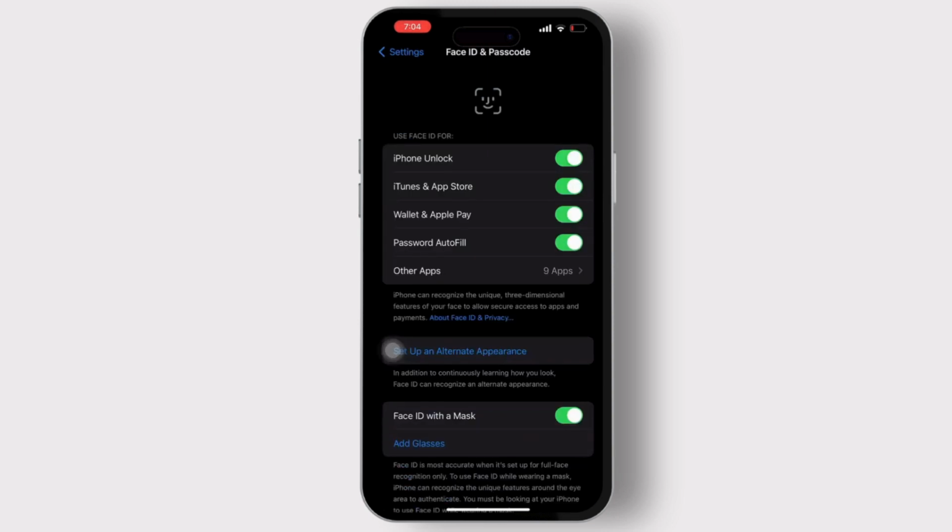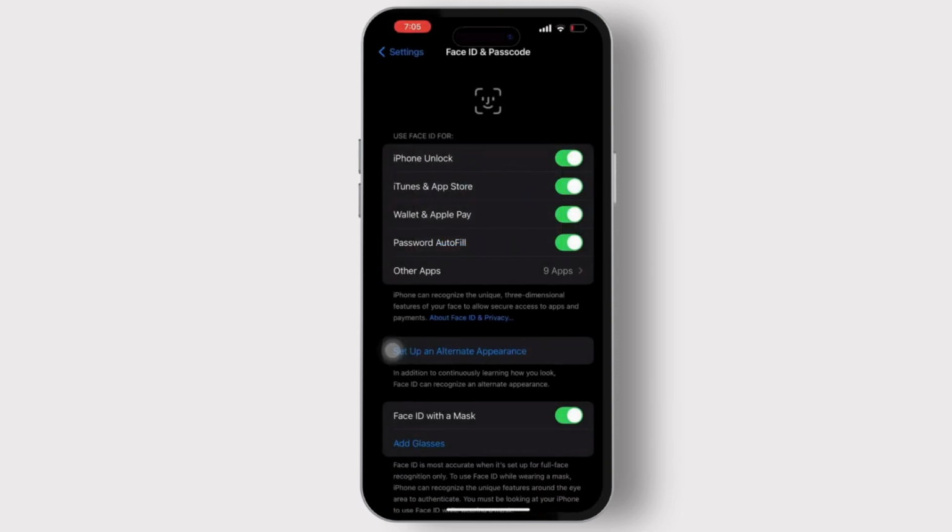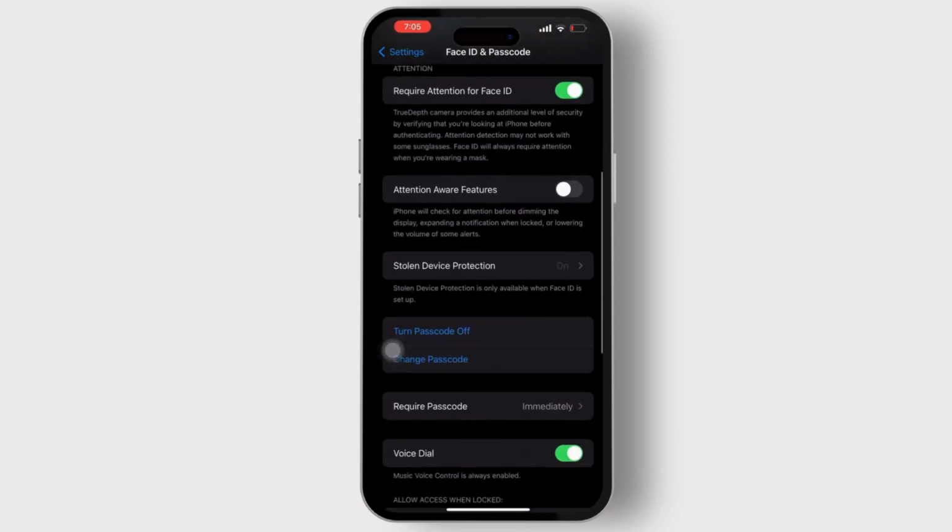Then inside Face ID and Passcode, toggle on and off every switch or every option available there. What happens is sometimes it can resolve minor software glitches as well. Then simply enter your Apple ID sign in, enter your passcode here and tap on the OK option available there. After you do that, simply scroll down till you find the Reset Face ID option available there. After you tap on the Reset Face ID option, your Face ID will be reset.